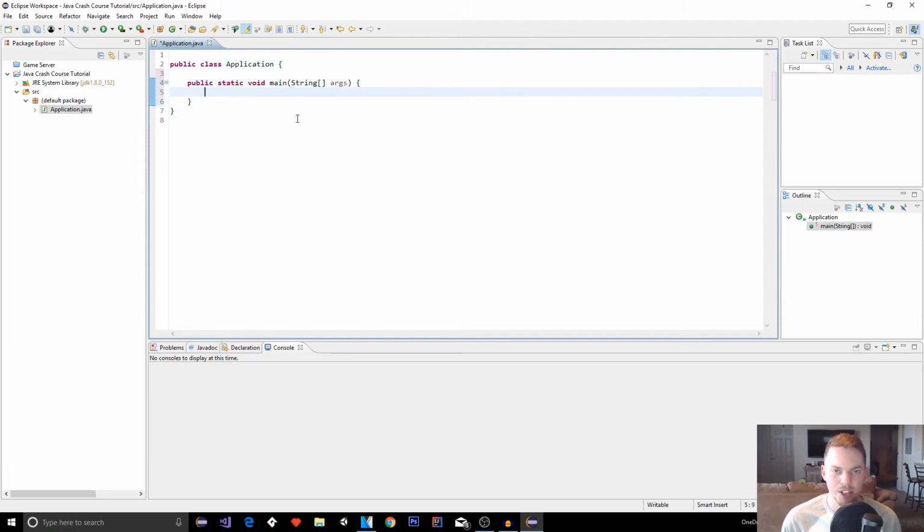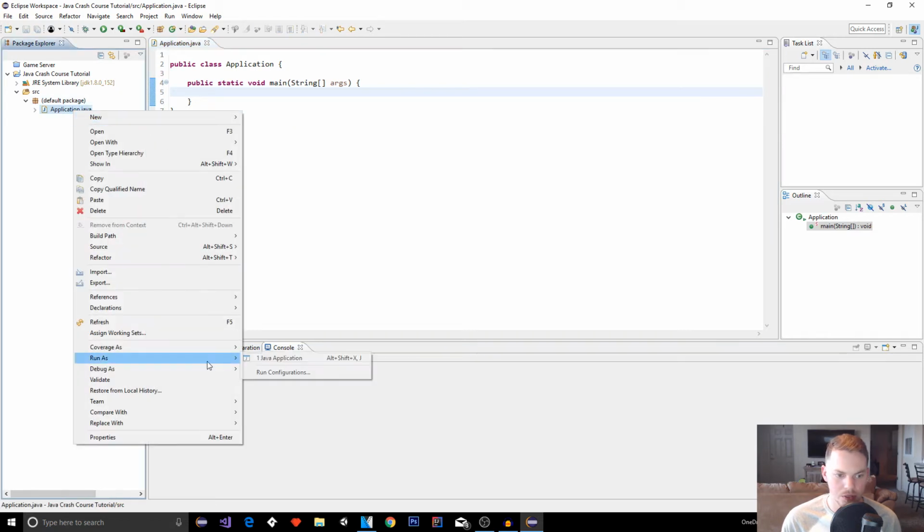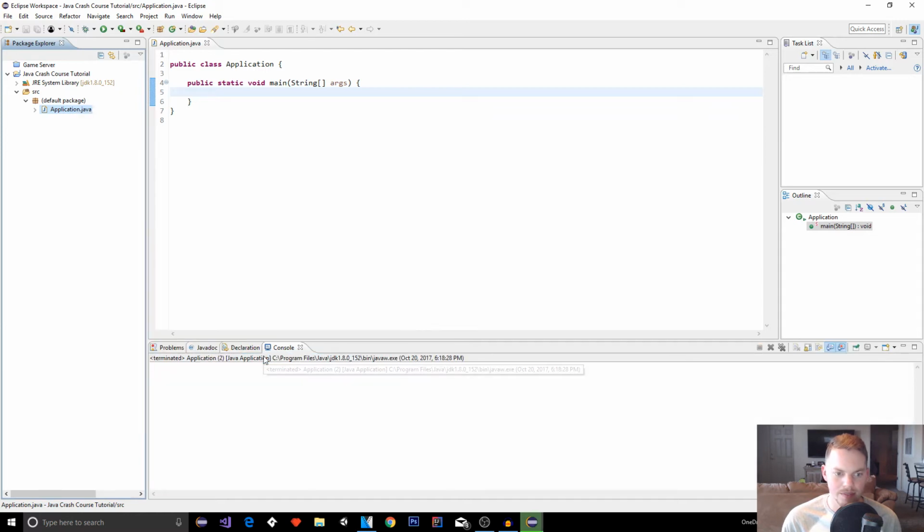And this is now the entry point of our program. So now if you right click application.java and go to run as, you'll see Java application appears. You can click it, and this is our console down here. It actually ran. It didn't do anything. It ran and closed. It's done. It terminated. And that's just fine.